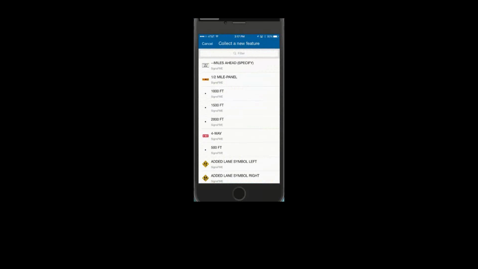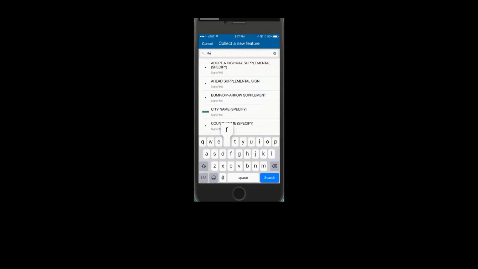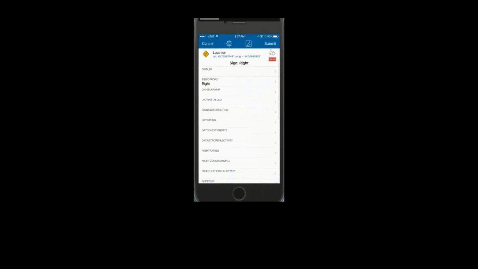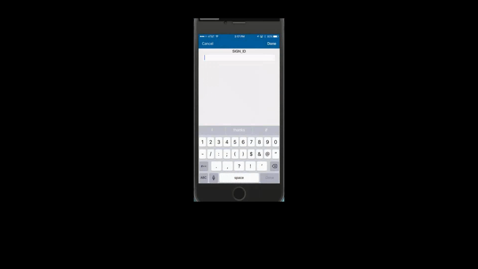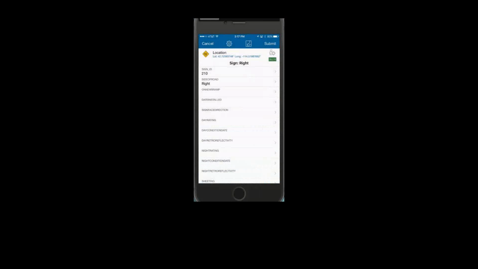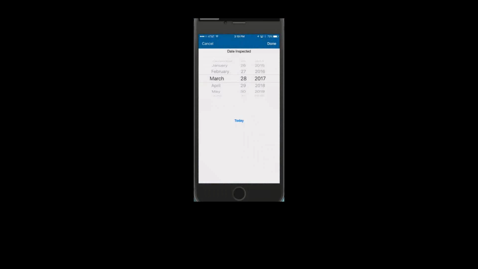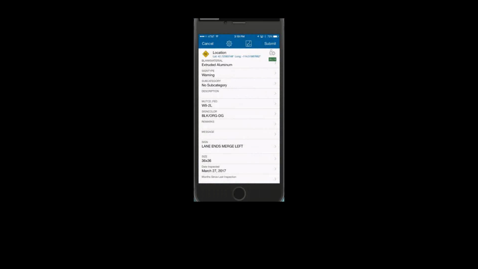And let's make it a merge left. There we go. There's the lane ends merge left. I'll use that one. I need to fill in the sign ID because remember that's what it's using in the transformer to compare the two. So I need to fill out my sign ID. And then I'll just quickly populate the rest of this so that it looks real-ish. That's not a construction sign. That is a warning sign. Okay, and we'll set the date inspected. I'm going to set it back a little bit just so that we can see what happens.